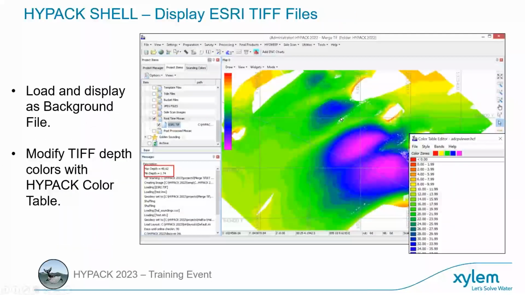All right, and then we can now display the Esri Tiff files in our HYPACK shell, and it also can use the same HYPACK color table. Yeah, with the Esri Tiff files, every pixel has a value associated with it, which we associate as depth. So when you're exporting, that depth value is being exported within that TIFF file. So again, we can use the HYPACK colors. You can auto scale to that background file, which is kind of unique within HYPACK. Obviously, we can do it with the BAG files now, but we're able to do it with some of these background files, which is a really nice feature.